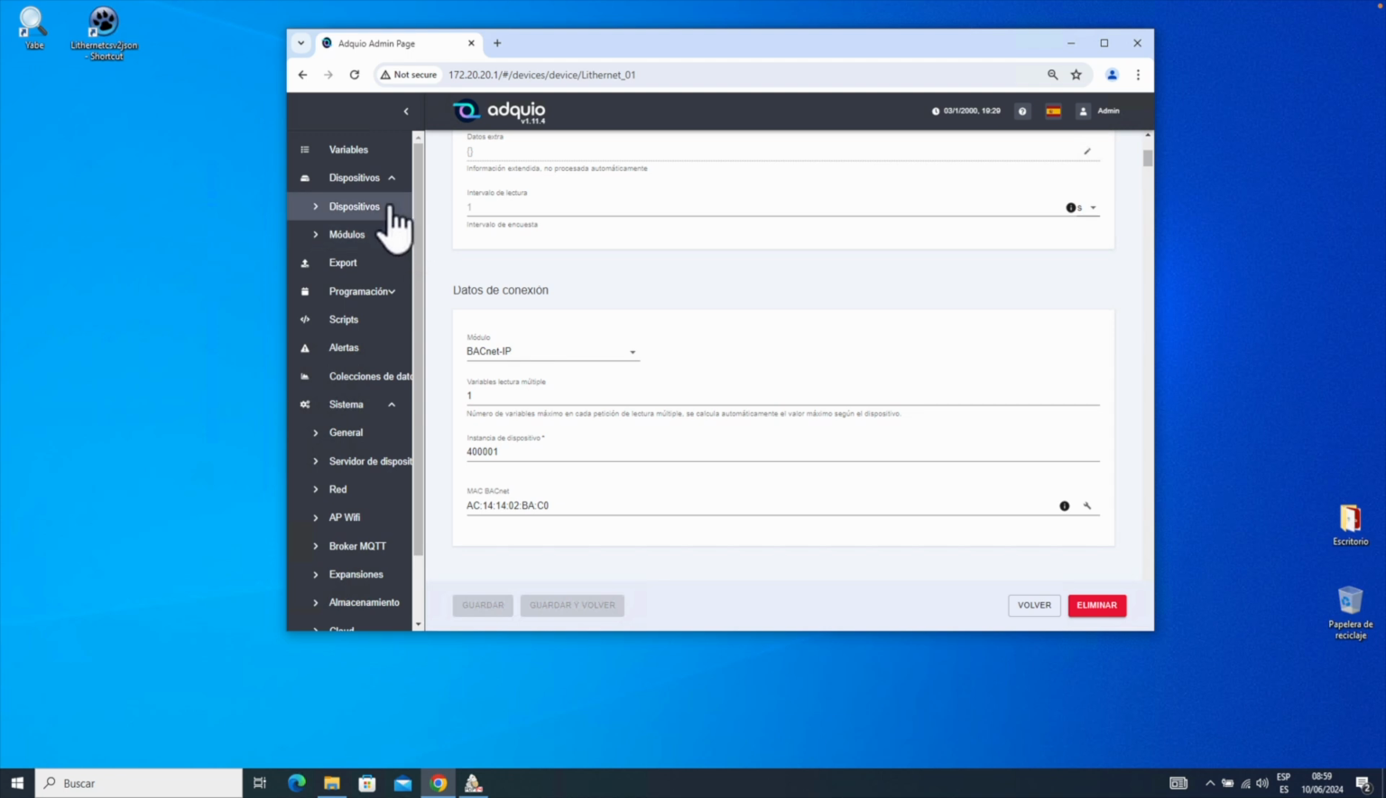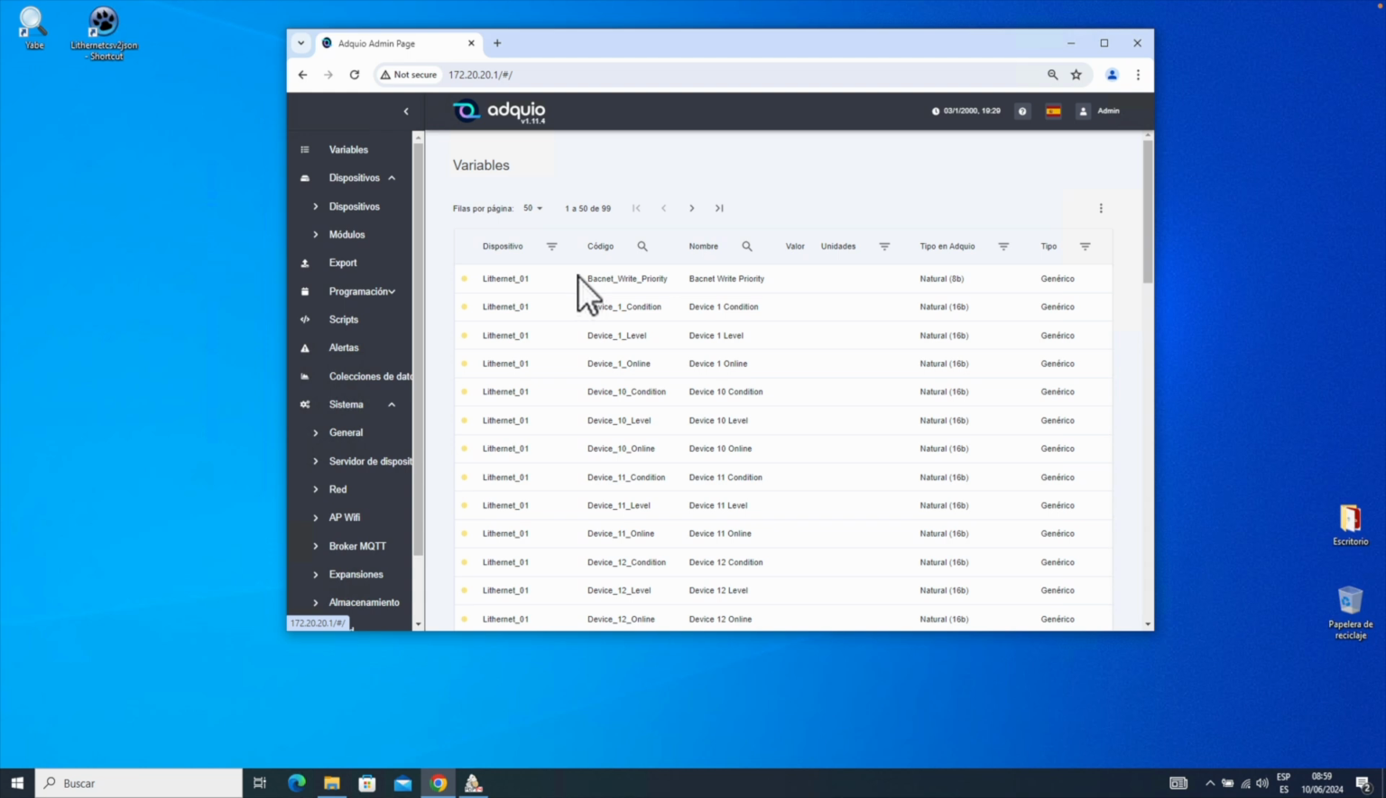This means that if we now go to variables, we should already have all the values from our Casambi network here. Why don't we see them? Because at this moment, we only have our laptop connected to our Adquio and nothing else. Alright, let's now connect all the devices so they can see each other.